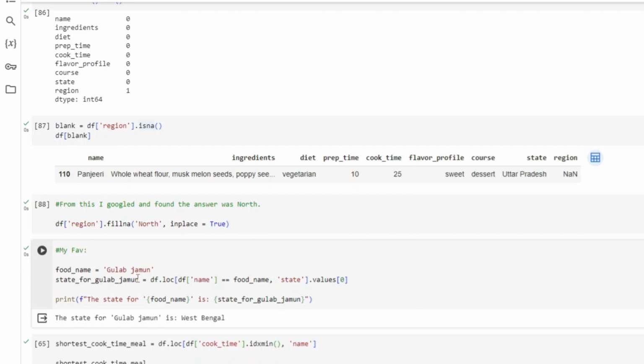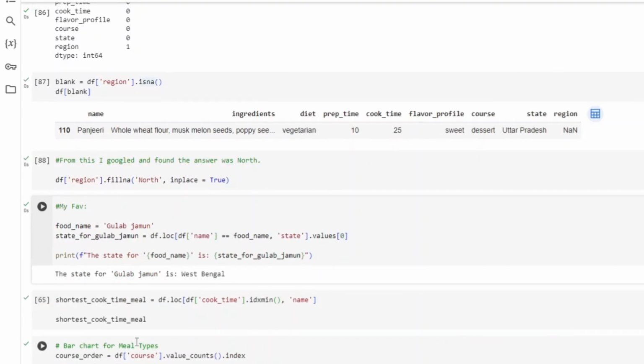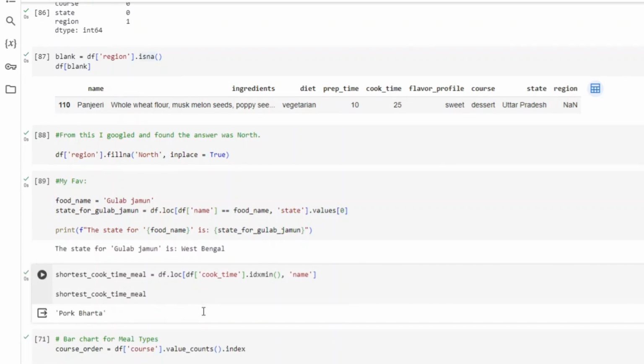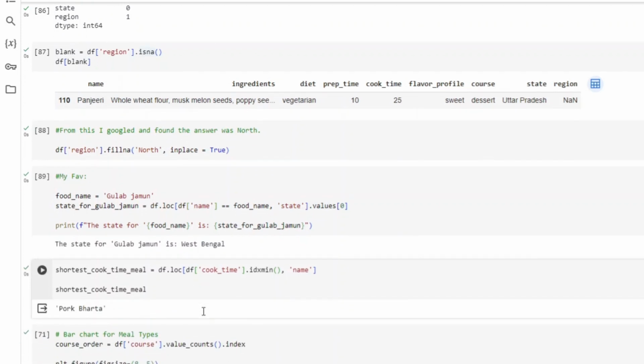Fantastic. Equally, with this same approach, I could find the cook time for specific foods or even find the shortest cook time out of all the meals. Here, I assign it to the variable shortest cook time meal using Pandas to look into that data frame for the cook time column and found the minimum, looking at the name. Brilliant. Now, there is some data cleaning to be done here, as you saw that negative value at the beginning, but don't worry, we'll get to that.